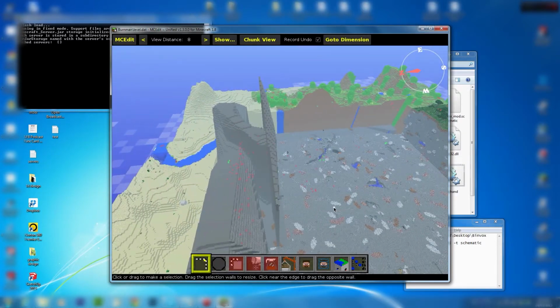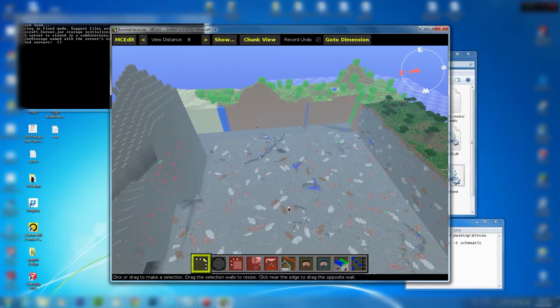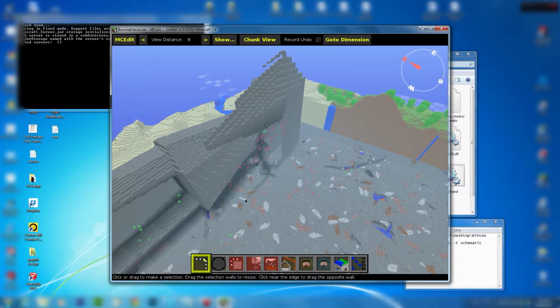I do not know what happened here. Okay, it's just acting a little weird. Okay, it's still rendering out the chunks correctly. There we go.